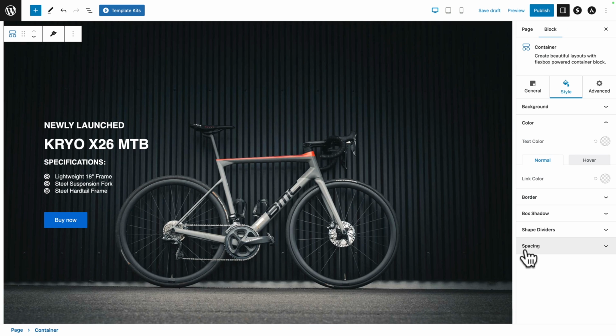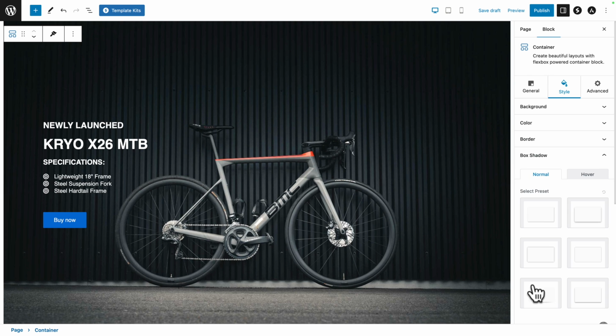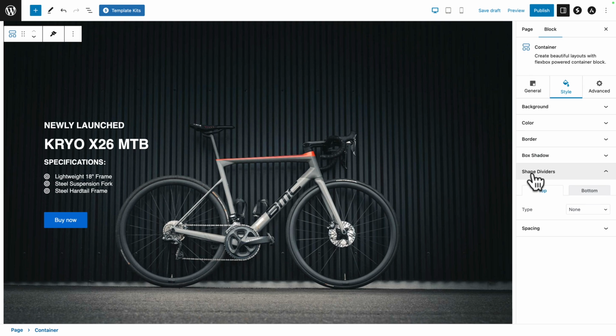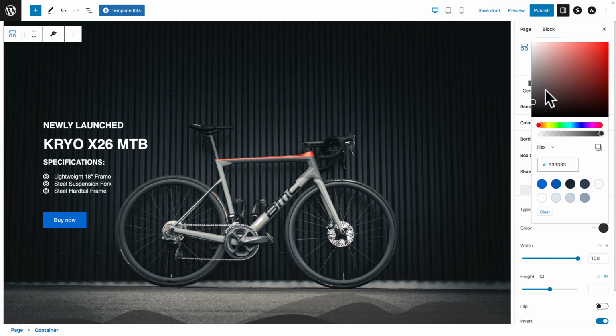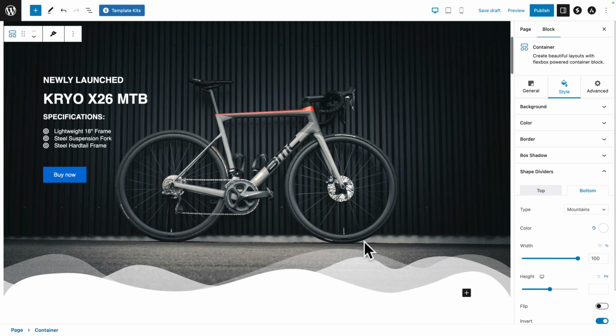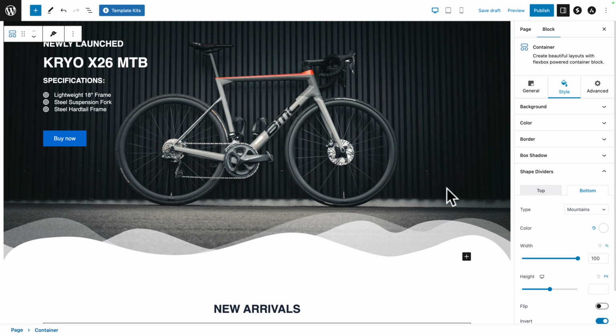Next, you have the color sub-tab, where you can change the text color. You have the border. You can add box shadow, shape dividers. So for example, let's say that at the bottom, we want to add mountains. Here are the mountains. You can change the color, and there you go. So let me scroll down, and as you can see, here are mountains.